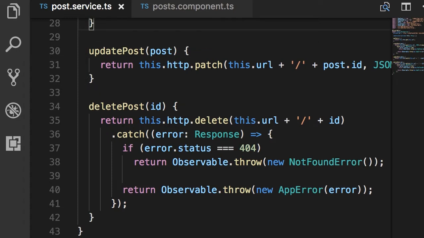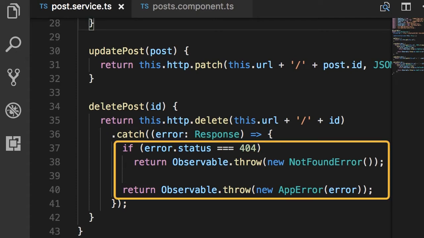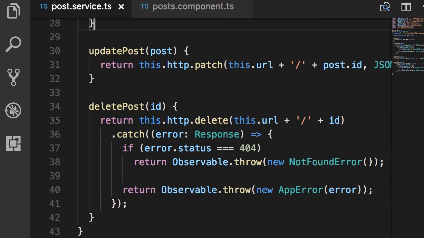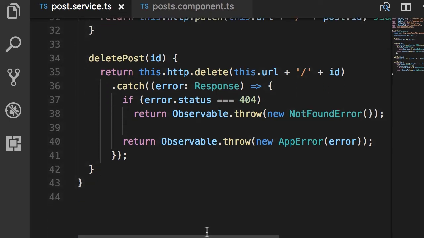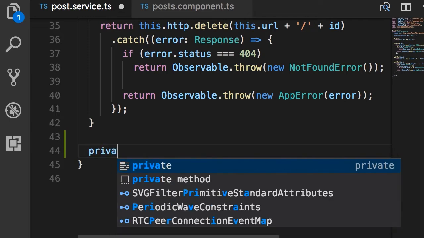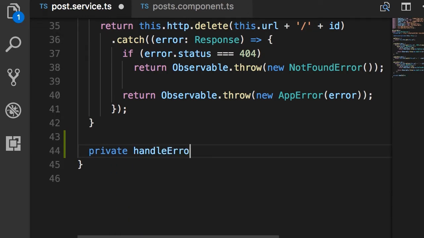But in a real world application, chances are this API endpoint would return certain kinds of errors. So then we're going to have similar code repeated in the update post method as well. So how can we improve this implementation? Well, here I'm going to extract a separate private method called handle error. And instead of repeating these few lines in every method, I'm going to simply delegate that error handling to that new method. So I'm going to add a private method, handle error.